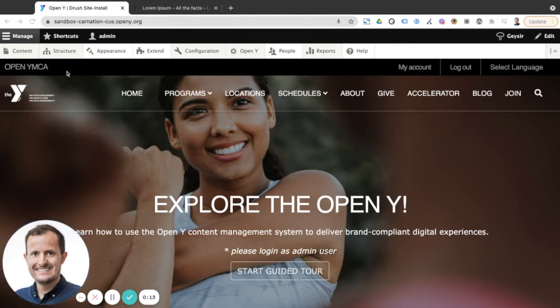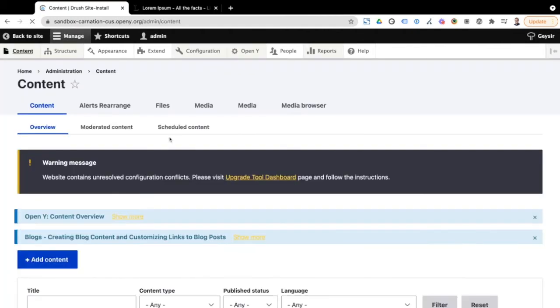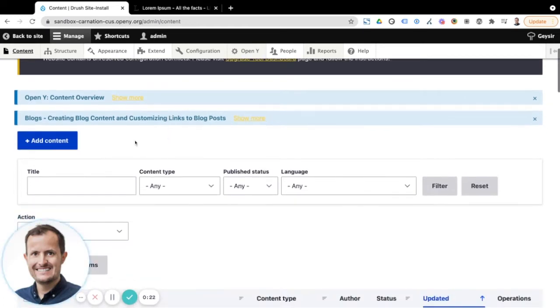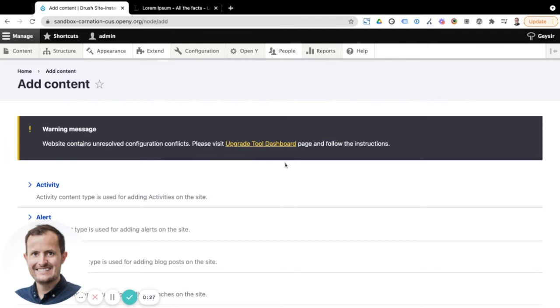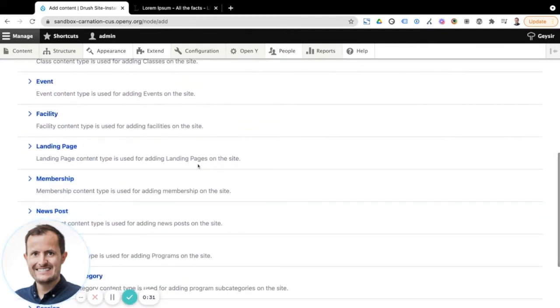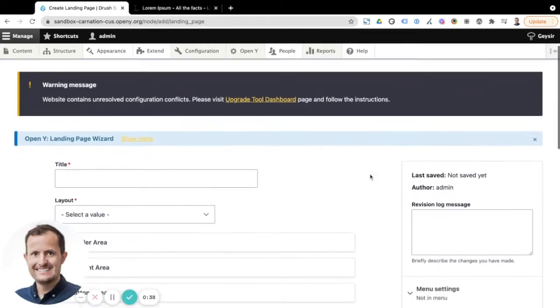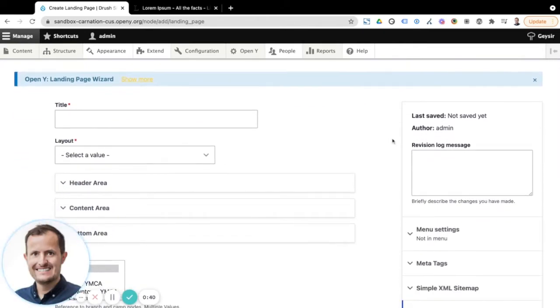The first step we want to take is to go to the main content menu within our administration menu at the top of the screen. From here, we then want to use the add content option. This will give us a list of all of the content types that are available within our OpenY site. And from here, we want to select the landing page content type. This will take us through to the main backend editing screen for our new landing page, where we can start to fill out some of the details for the page and add some content.